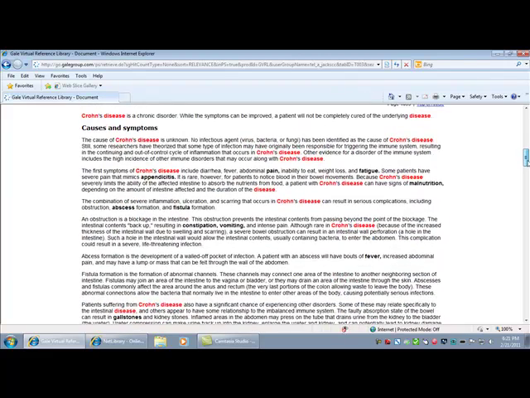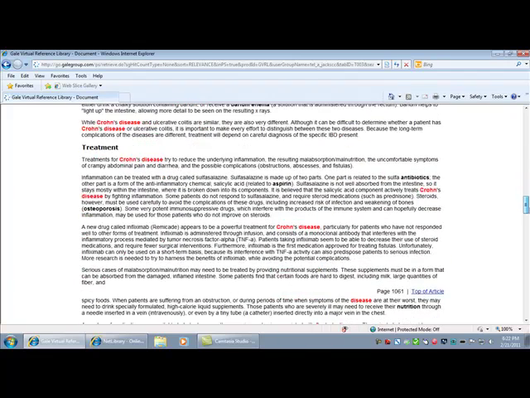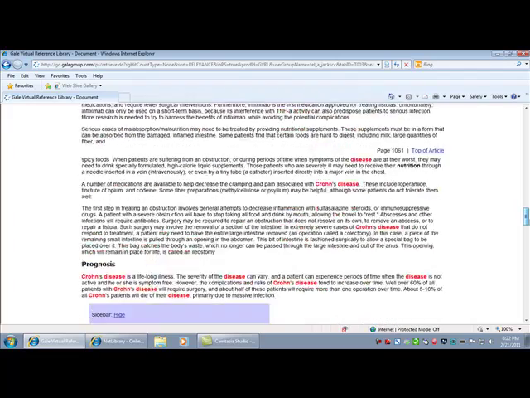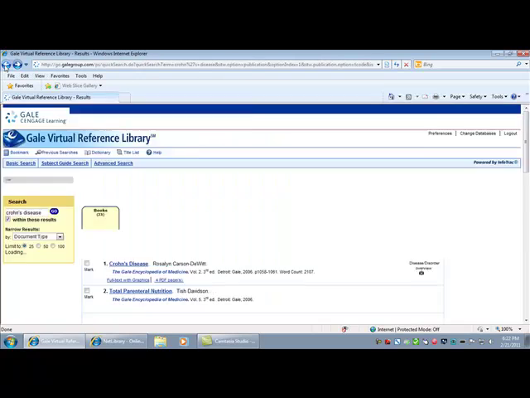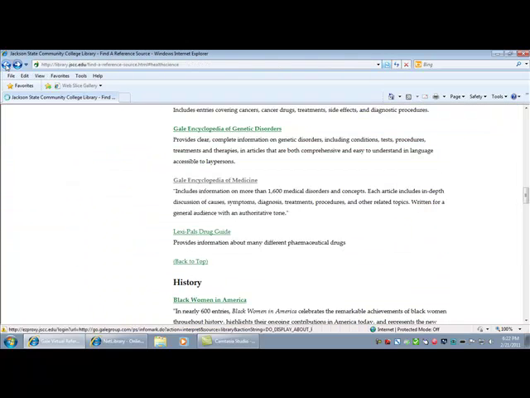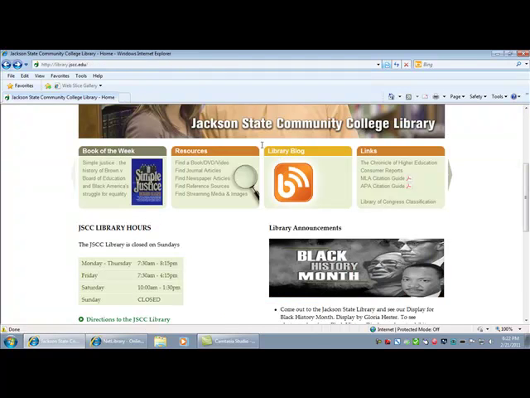causes and symptoms, diagnosis, treatment, and a list of key terms that deal with the topic. These are very good to get keywords, ideas about the topic, to help you narrow down your topic and so forth. That's a reference source in the Jackson State Community College Library that I'd like you to use.